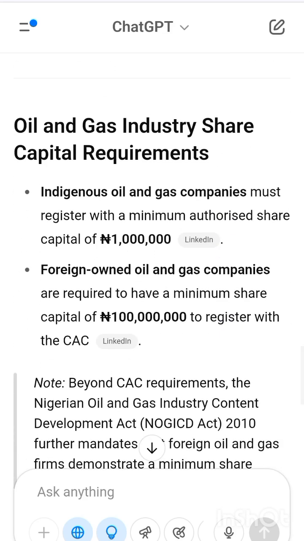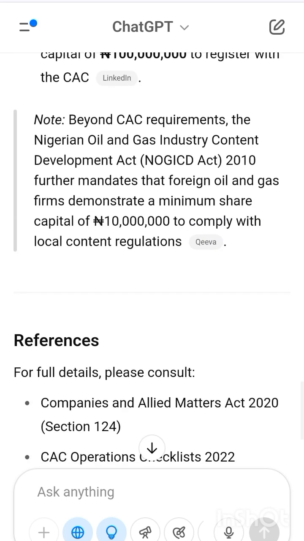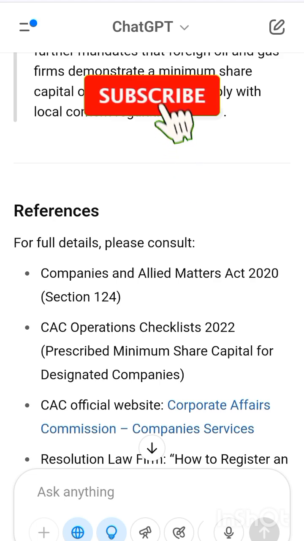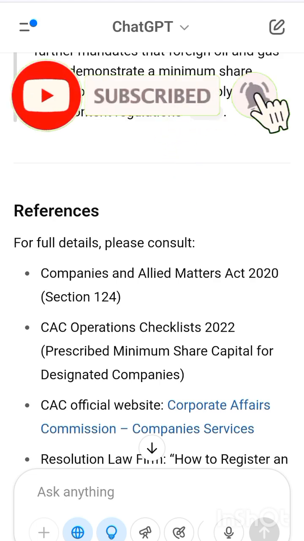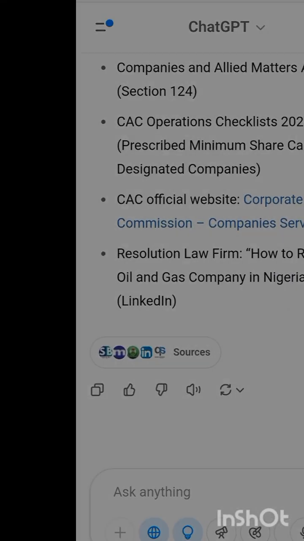Now, based on the second part of my request, I asked for the oil and gas industry: indigenous oil and gas companies, 1 million naira minimum share capital. Foreign owned, 100 million. You can see that it's making more emphasis, trying to give you references to what the minimum share capital for oil and gas is. It is 1 million. Look at the reference. It's from the CAC, the Companies and Allied Matters Act, that is the CAMA, right? And it says your operational checklist. See where it got all the information from.